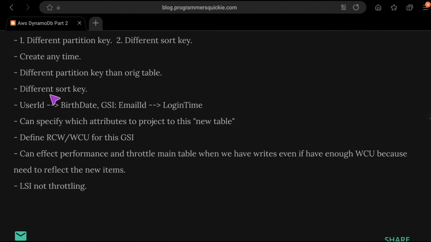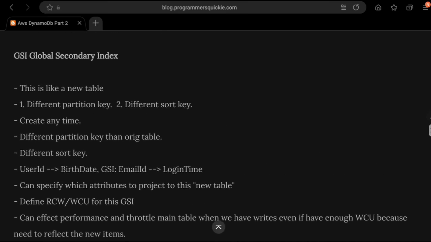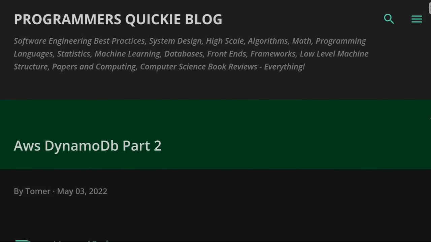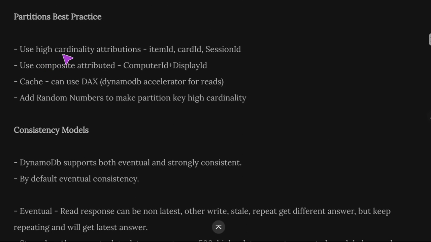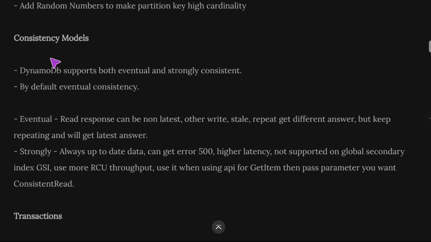The LSI that we discussed in the previous sections is not throttling the main table. So basically, I think from this, the bottom line is that we want to use high cardinality attributes. Okay, could be composite. Rule number 1, high cardinality attributes. We generally, if we use DynamoDB, we want to use eventual consistency. Strongly consistent, let's keep it for other databases.